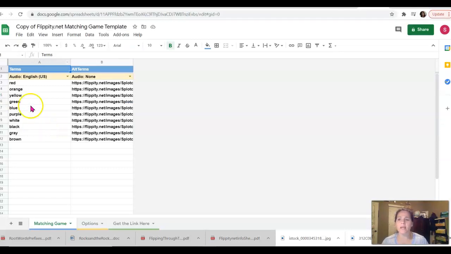So here we are on our page. Anything that is in blue here at the top, you cannot change. It has to stay the way it is. So down here, we're going to put our terms, and then over here in this column on the right is where you are going to maybe list your definitions or whatnot. So what I'm going to do is go ahead and delete all of this.